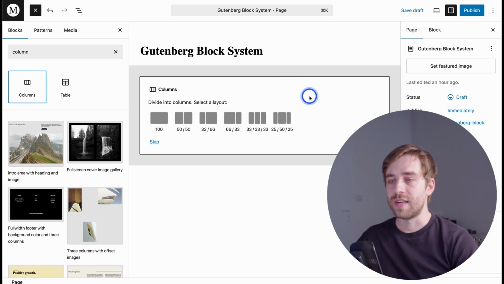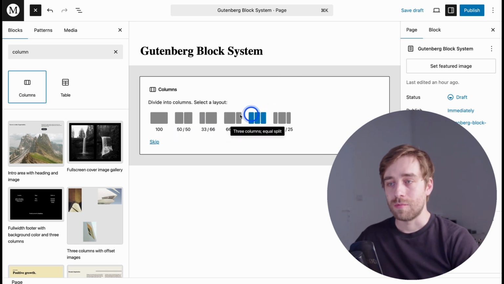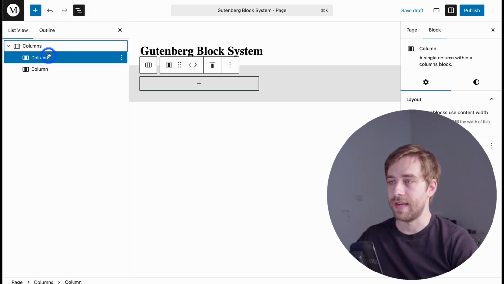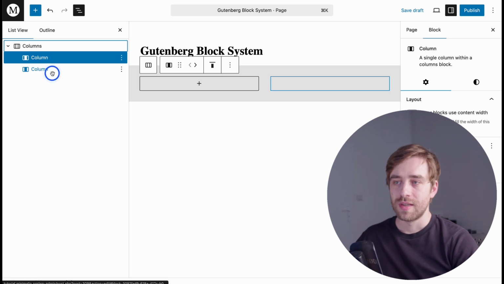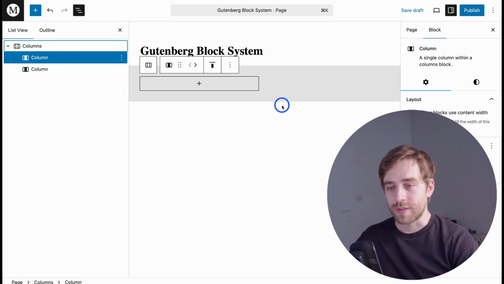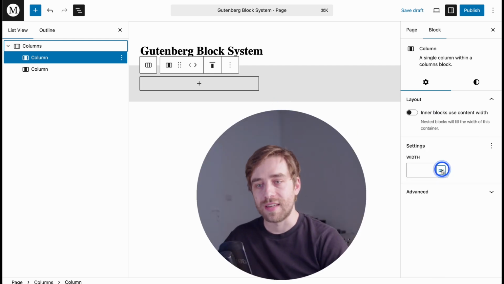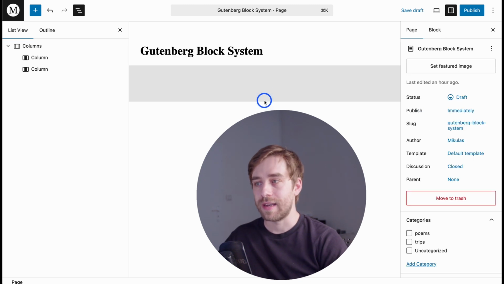First, it will let me choose how many and what size those are. Let me choose just 50-50. And if we look at it, we just got two columns. Now, since it's 50-50, that means both of the columns are the same width, and therefore their width doesn't have to be set up because they're just the same.